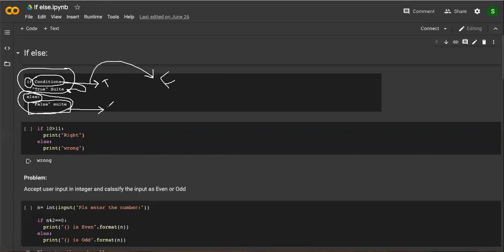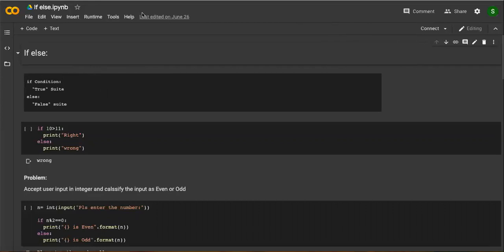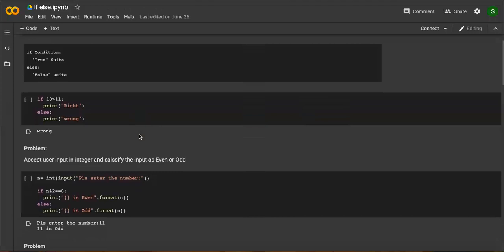So this is a fairly simple concept. The if block will execute only if the condition is true, and if the condition is not true, in that case your else block will execute. With this concept, let's start with a simple code and understand how it works.